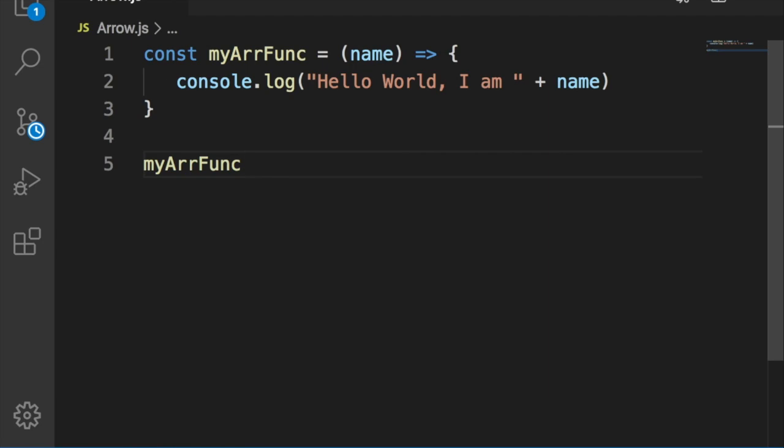Okay. So let's call this function to see what happens. Let's call my arrow func. Okay, arr, I'm assuming it as arrow. And let's pass it a value, my name is Mayank, so I'll write Mayank here.